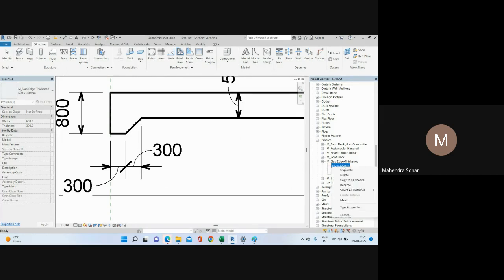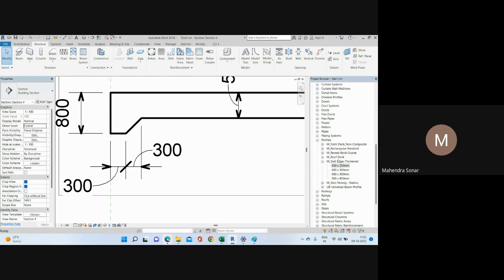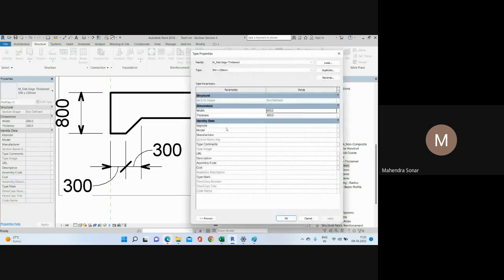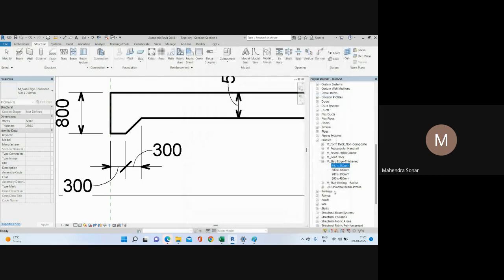Right click on any one of these and click Duplicate, and you need to give your own name here, your size name. I will give 500 and 300, or you can just say 250. I want to give 250 thickness, and you need to remove this 2. So we have created this, and after that you just double click. You can change your size here. My width is 500 and my thickness is 250. Click here, and we have created it.